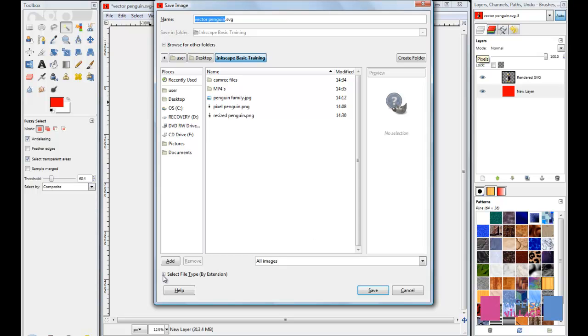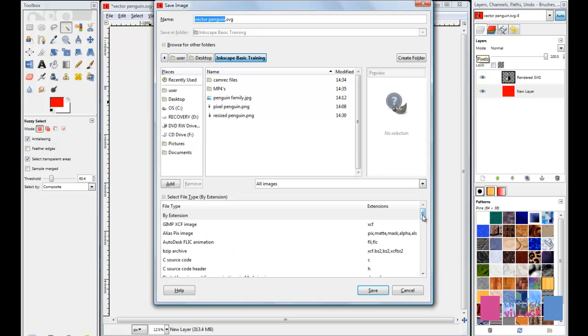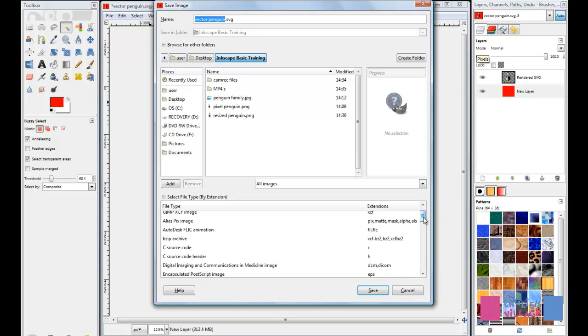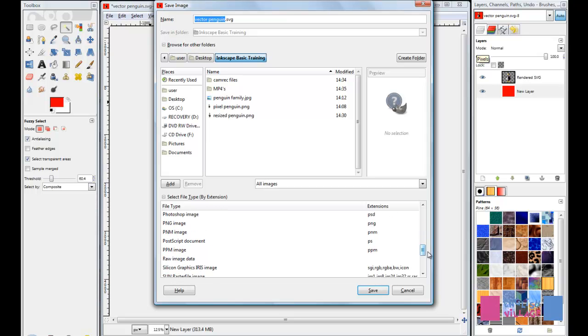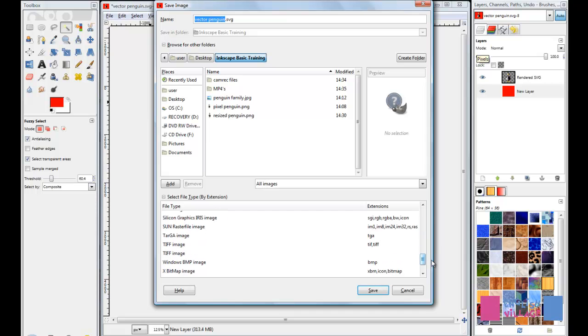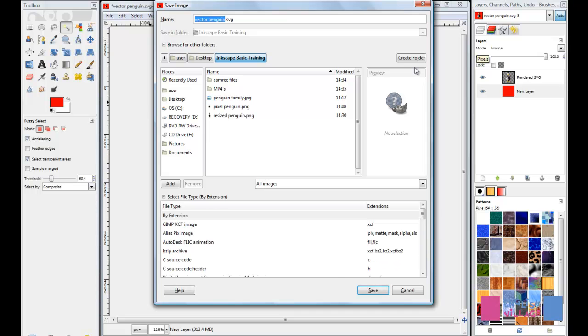So if you select File Type, you've got your GIMP option if you want to save your layers. You've got GIF, JPEG, PNG. You can even save this as a native Photoshop document, as a TIFF. All of the normal image formats are completely available to you. So you can now save this in any number of formats, and it's going to look absolutely perfect.